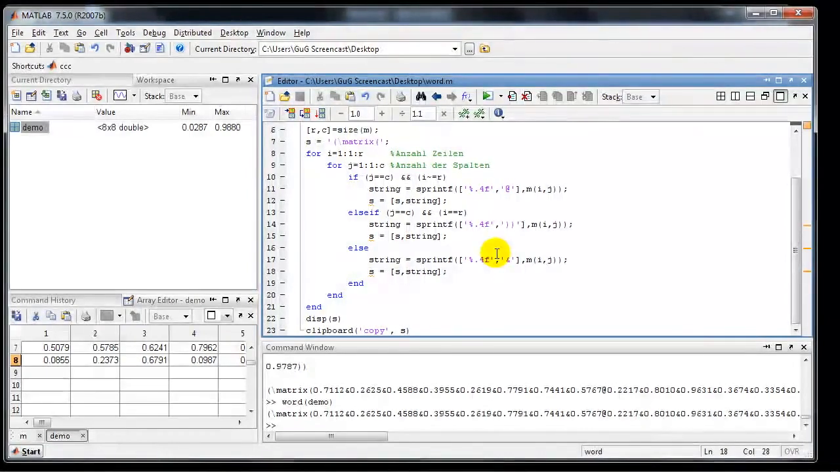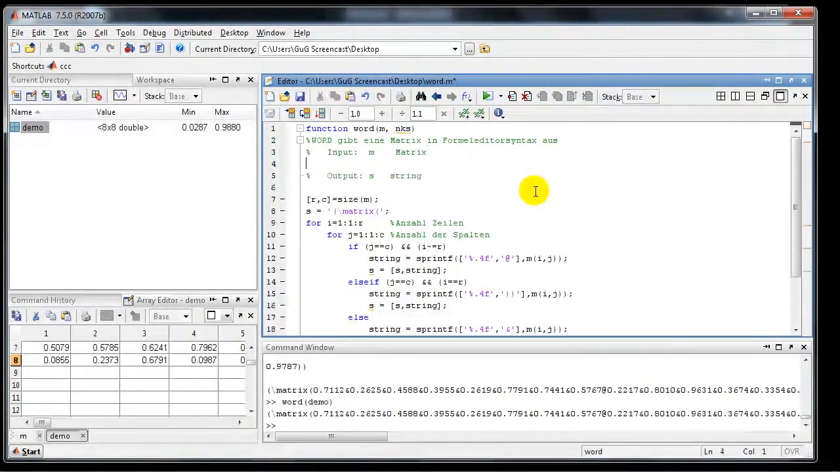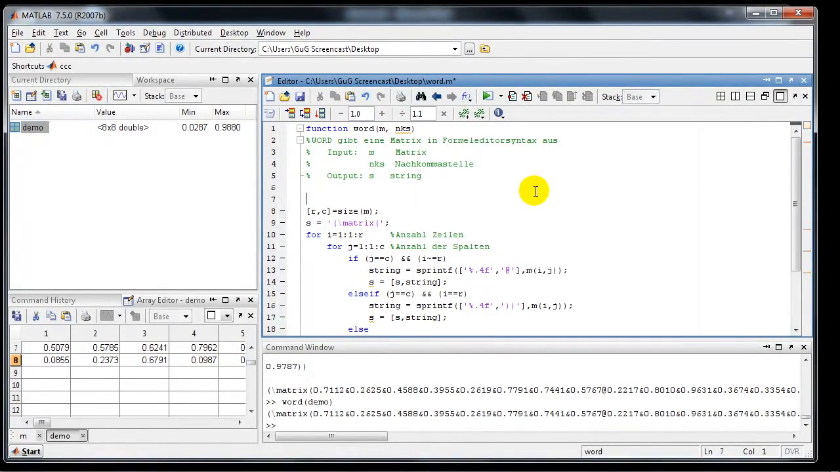What we can do next is to set the number of decimal places. This means we would have a second input parameter which indicates the number of decimal places we want. So let's name this NKS and define this here in the comment section as NKS is the number of decimal places. And how do we get this into our function?